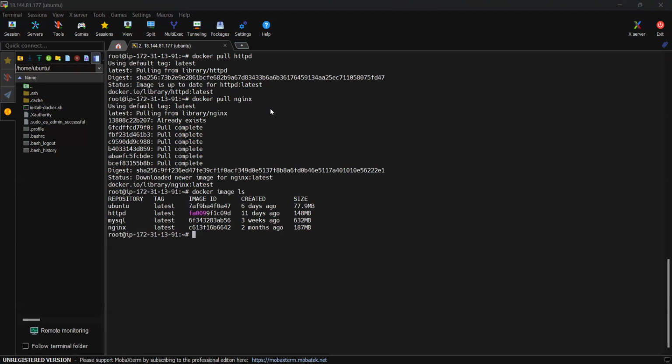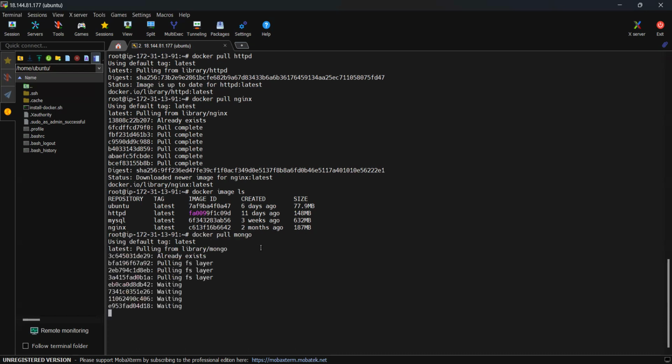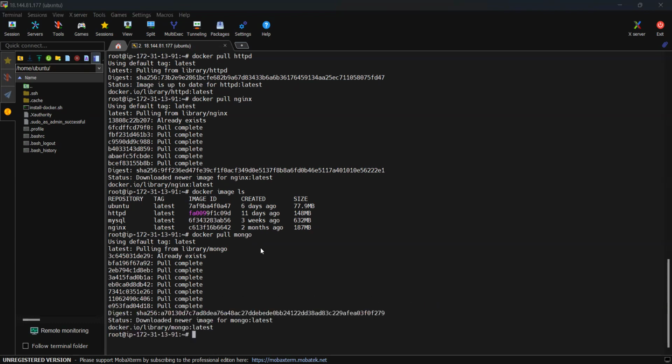Now find a document type DB. That is MongoDB. So pull this MongoDB image. Document type DB. The previous one, MySQL, is the relational database type. Next, find a cache image.